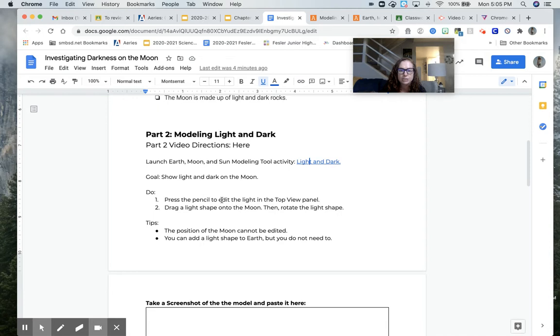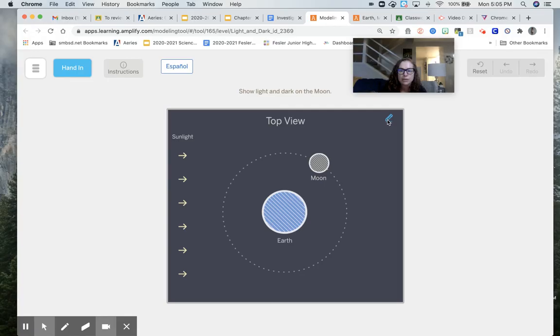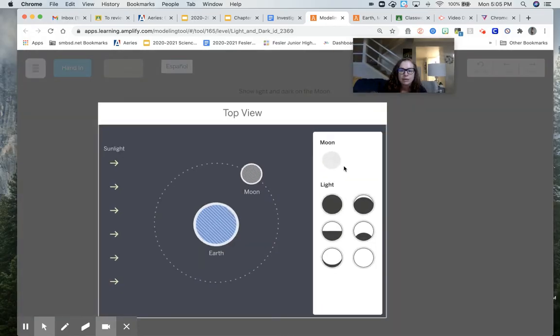So we're going to press the pencil to edit the top view panel, and then we're going to drag a light shape to the moon, then rotate it to that light shape. So I am looking at this pencil right here. I'm going to click it, and notice that we're going to pick which moon we should use. I'm going to purposely grab a wrong one, but there is only one correct one that you should be grabbing. And then you put it on the moon. And then you need to rotate it to show where the light is.